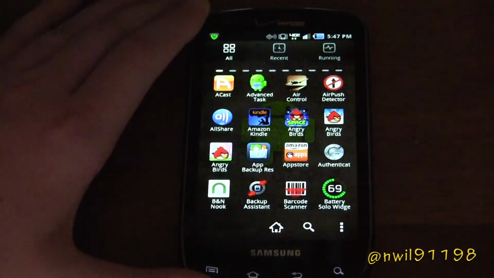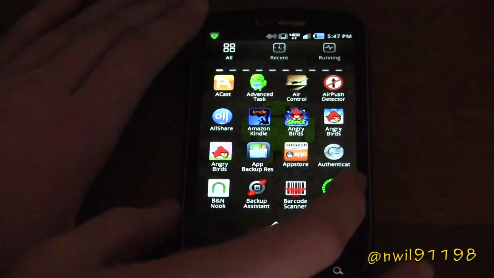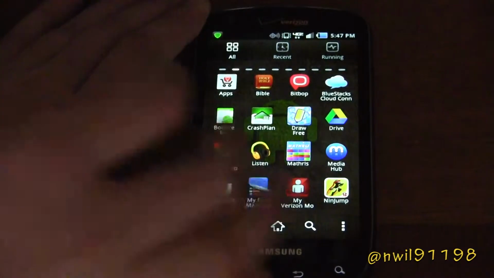Some of these apps in here I already had on my home screen, or they just came with the phone and I don't really use them that much. An example is AllShare, which I don't have any DLNA stuff in my house that I can use it with, so it's not really that much of a use to me. So I just have some like Angry Birds, I have the Amazon App Store, and I have Google Drive, which just came out, as well as CrashPlan and Instagram.